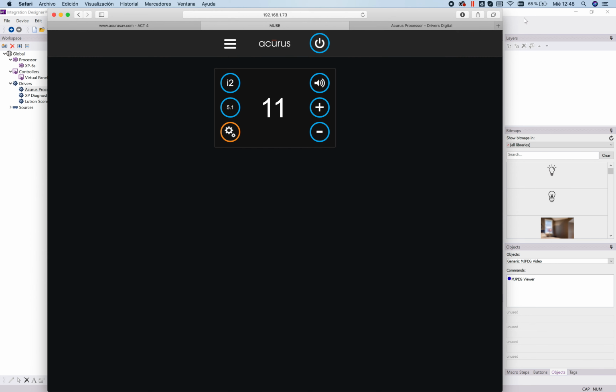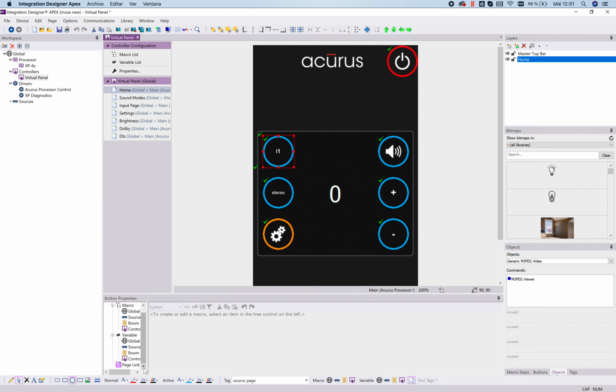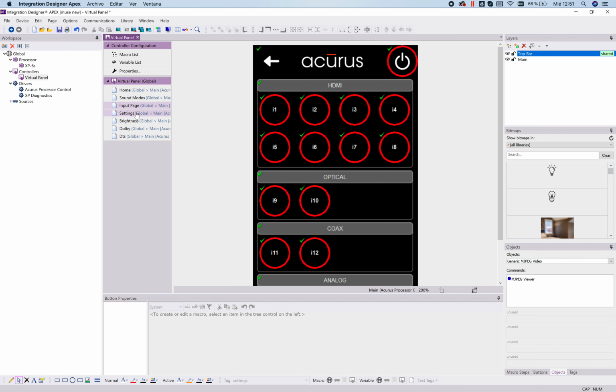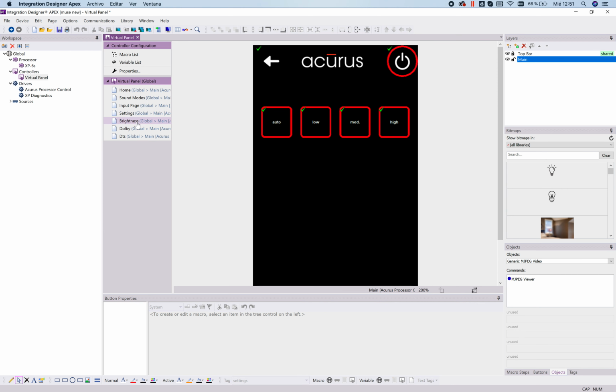So basically what I have done is on the home page, the visibility, if the device is on, we will find that this page will appear. Then we have, of course, page flips, like we've seen. If we want to go to the input page, or if we want to go to the sound mode page, setting page, or whatever. So you can see the different modes you have here.